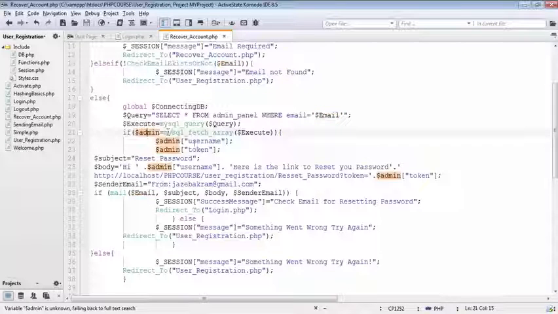So after executing this query, we are going to take the username and token from the database and save them in the super global of admin. Then we are going to write an email in which we use this name from the database, and we are going to say here's a link to reset your password. Then we are going to send the user a link that will take the user to this file of reset_password, and this token with the search query parameter will be equal to the token that we are extracting from our database.